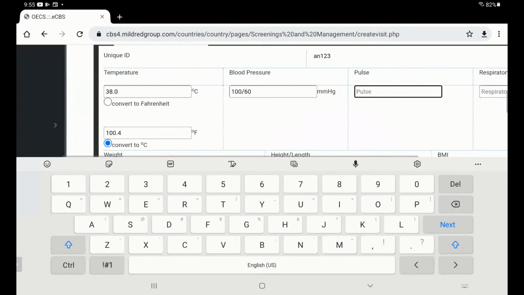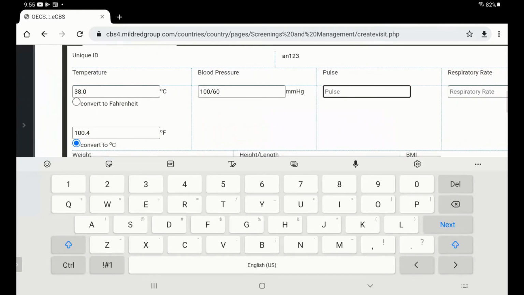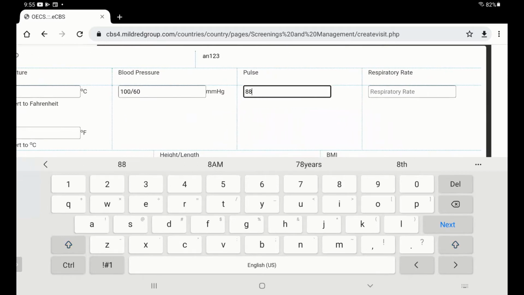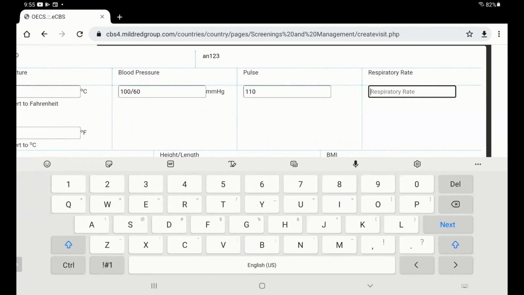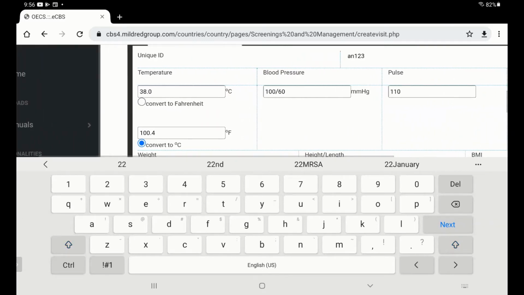The pulse. Yeah, pulse of 88. But because of the fever, the pulse will go up. The pulse can be 110. Respiratory rate of, let's say, 22 because of the fever as well.